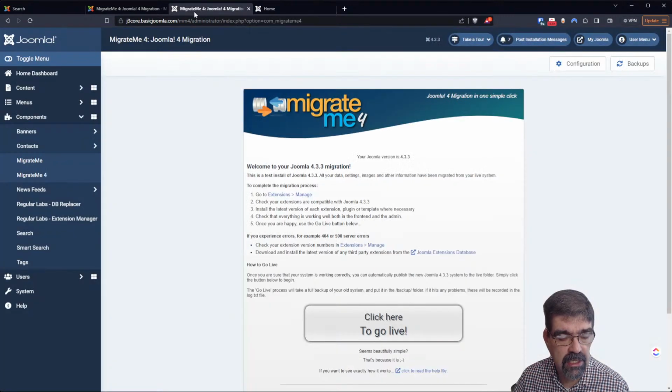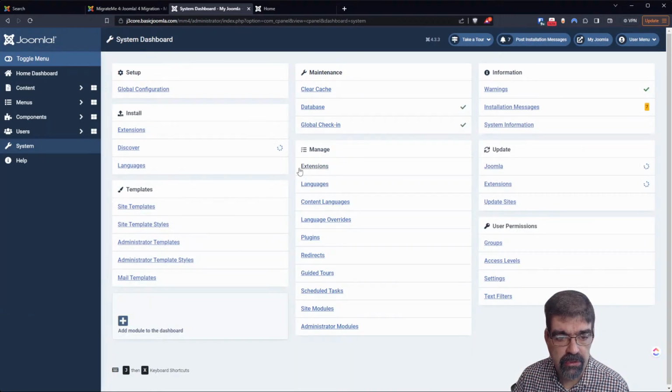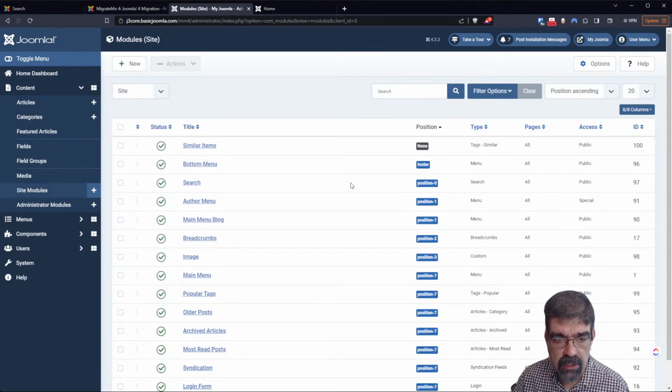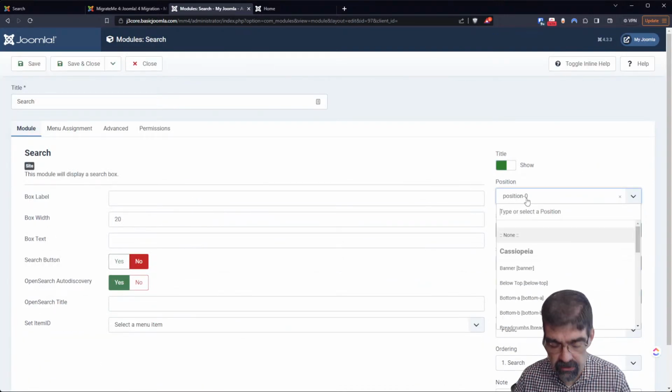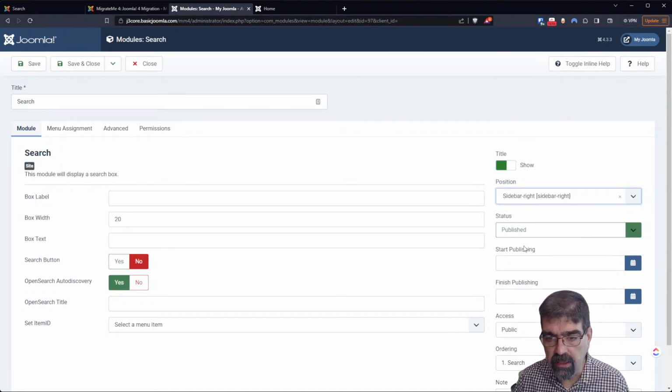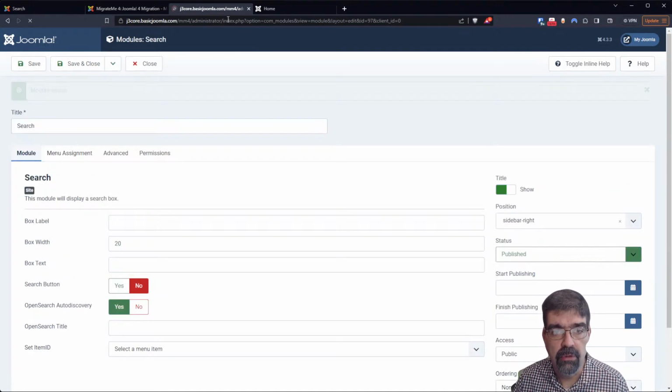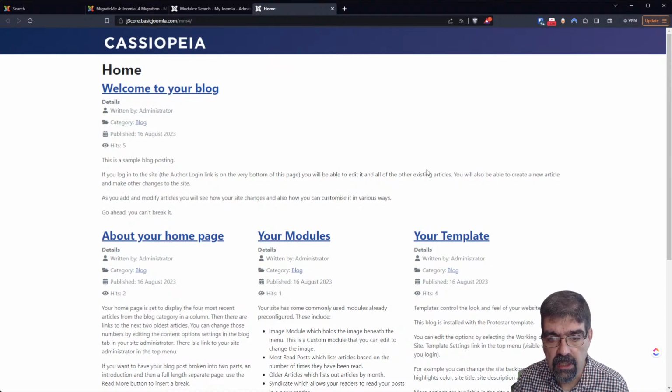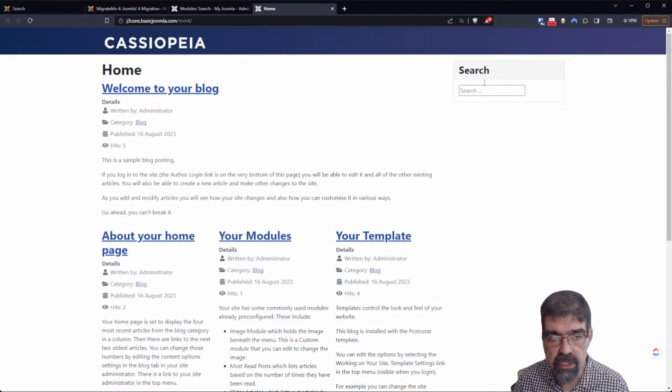So let's quickly go to system and modules, and let's bring those all in there, including the search one. So here's the search module. Let's just open that, and I think I want to put it in sidebar right. So sidebar right, that is correct. And we go like this, and we refresh. There's the search up there.